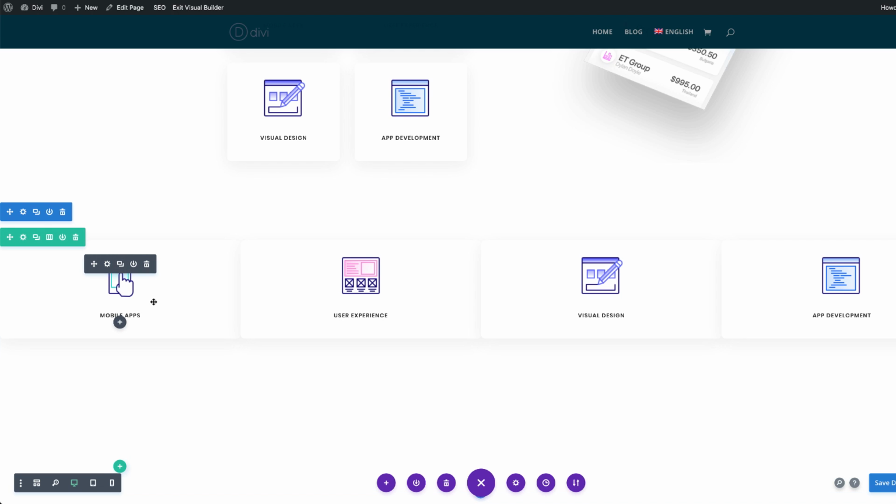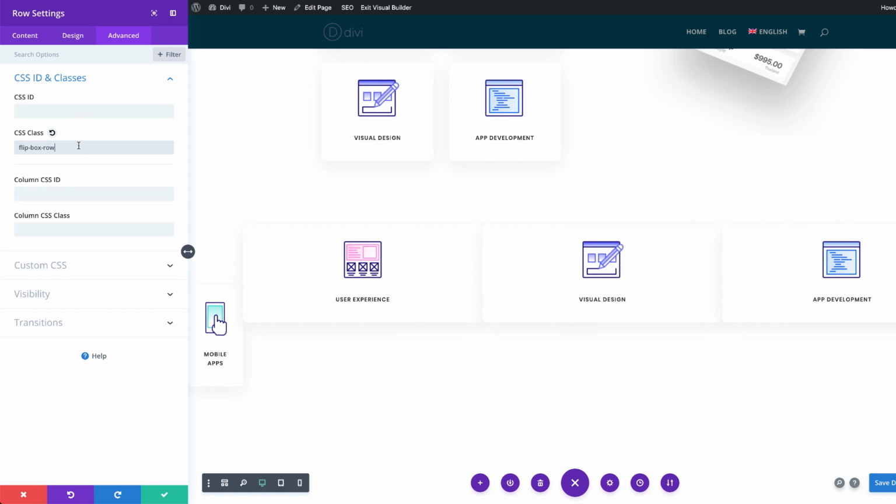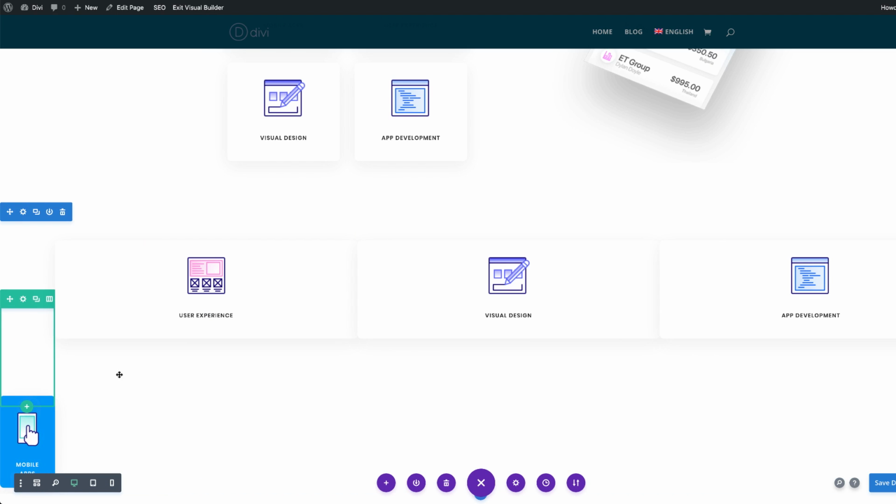Okay, so finally, the next step is to go into our rows and add some CSS classes. So I'm going to click here on this gear icon, click on Advanced, CSS ID and classes, and then over here on the class, I'm going to add my CSS class, and then next I'm going to add my column CSS classes as well. So I'm going to paste it here.